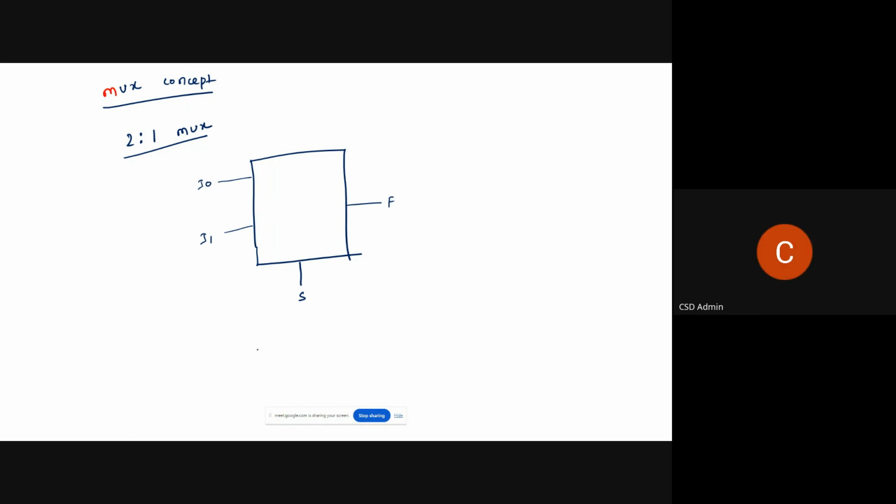Select lines could be multiple, inputs could be multiple, but the output will be only one. So 2:1 means two inputs and one select line. If S equals 0, I0 will be selected, and if S equals 1, I1 will be selected. So the final expression is S bar I0 plus S I1.